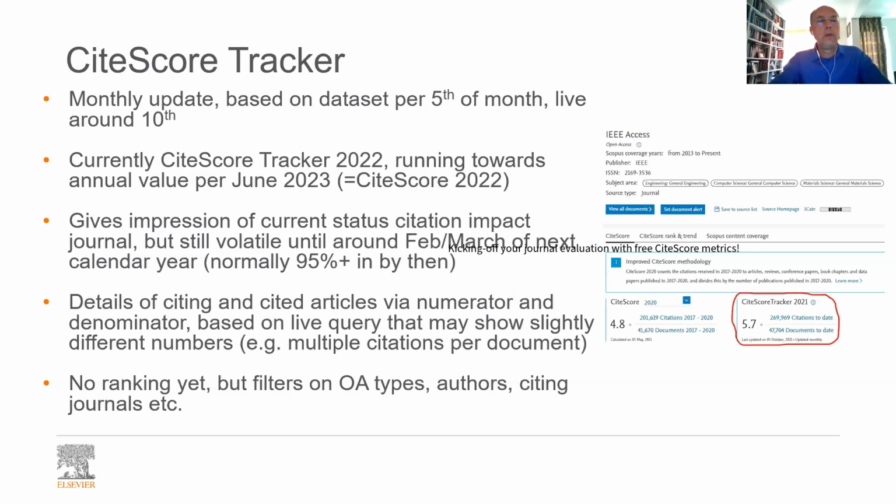Currently, well, that's actually a bit outdated. We currently already have CiteScore Tracker 2023, which is running towards the annual value per June 2024. So that's a little mistake here by me, but I think you get the point. It basically gives you, therefore, an impression of how it goes really at the short term. And as, for example, as an editor or a publisher, you can directly act on it.